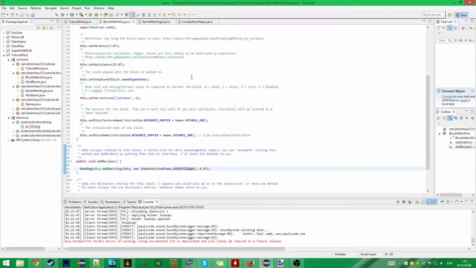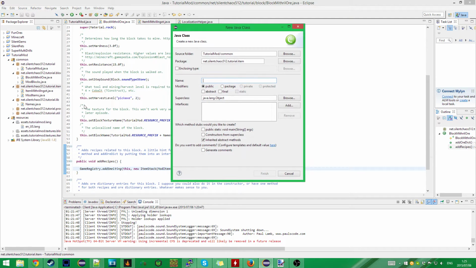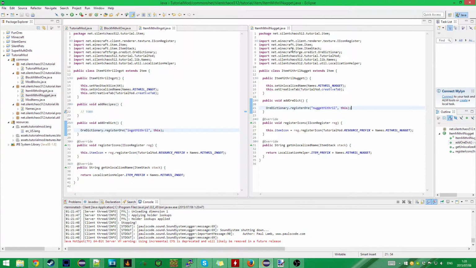So we should have smelting now, and why don't I go ahead and write the nugget class, and then we'll create some recipes for going between the nuggets and the ingots. Okay, there we go. Here's our nugget class here on the right, and I went ahead and added ore dictionary entries for both the ingot and the nugget. I didn't put an add recipes function on the nugget. I'm going to put both of the recipes in here.